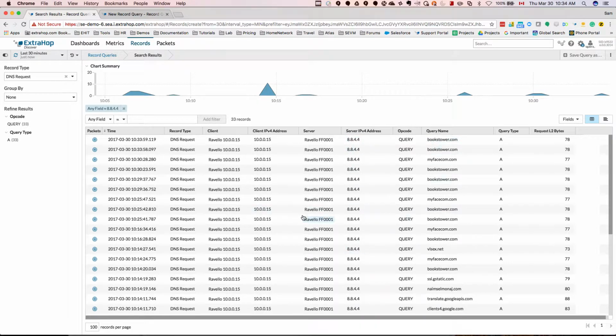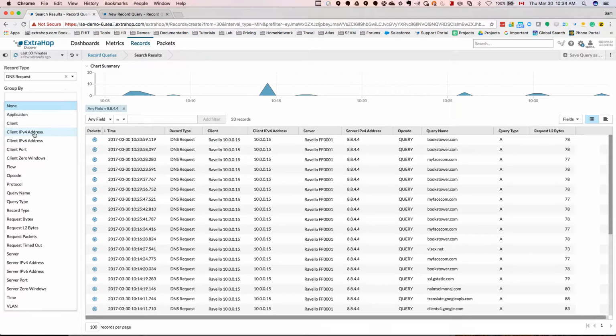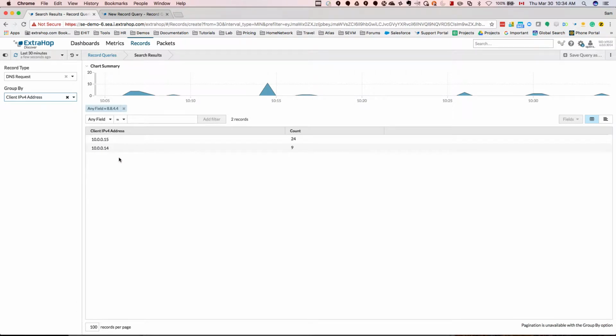You have all the query names, and you've got all the clients that came in. So you can actually group this by client IPv4 address, and there you go. So in the last 30 minutes, we've seen these two clients go directly to Google's DNS servers and bypass your local DNS servers in your environment. So something to take note of. With this kind of visibility, you know exactly what's happening in your environment, and you can take some action.